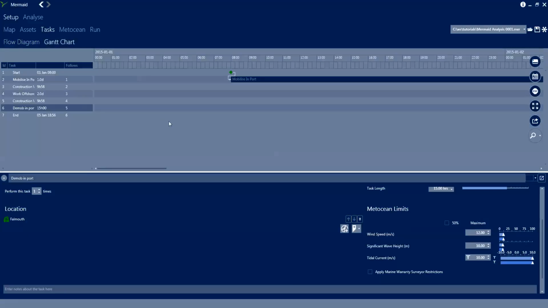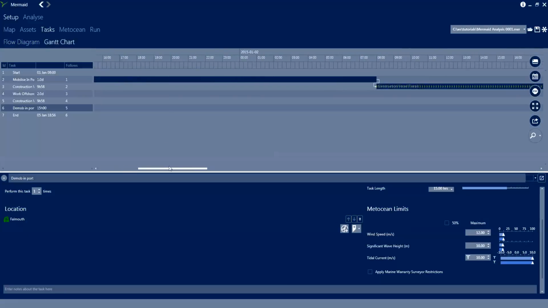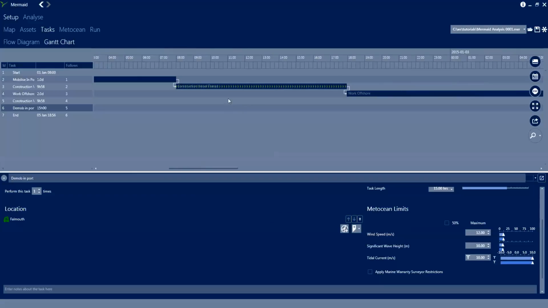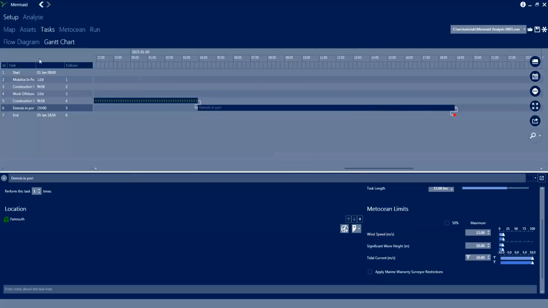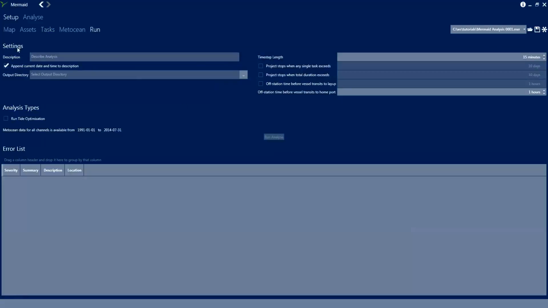And if you click over into the Gantt chart, you can see that Mermaid has automatically determined that because the tasks are in different places, it needs to do a transit, and it's using the parameters that are entered on the Assets tab for vessels to determine how long that transit's going to take, along with the distances that are set out in the Map tab. So you don't have to calculate transits manually.